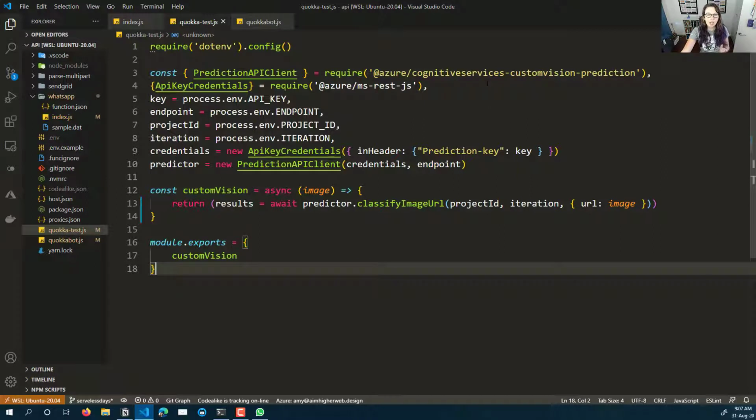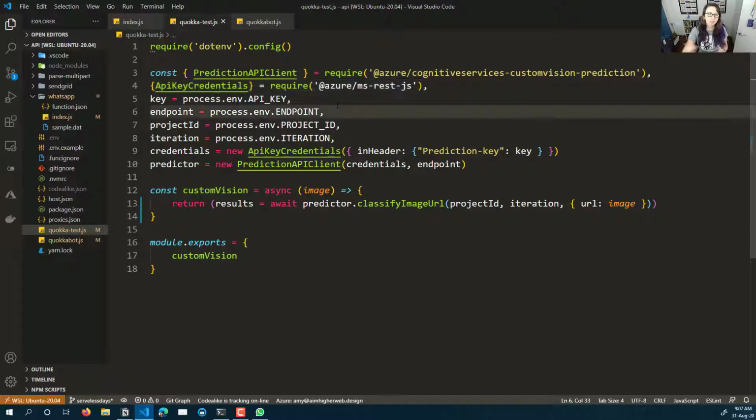So here I'm requiring the Cognitive Services Custom Vision Prediction API client. There have been recent changes with this as well, so I now also have to use the Azure MS REST.js package to verify my API credentials. This is one that you have to use now.